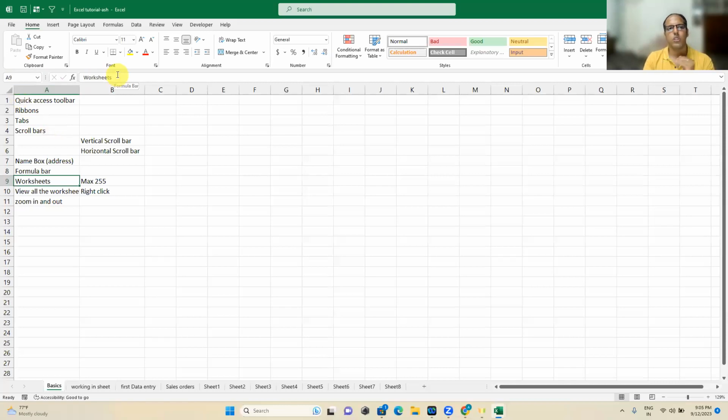Right next to the name box is a formula bar. What is a formula bar? It is nothing but a place where you write down data or write down a formula or a function so that you can work on the data in an Excel workbook or worksheet. Fair enough? Let's move forward.